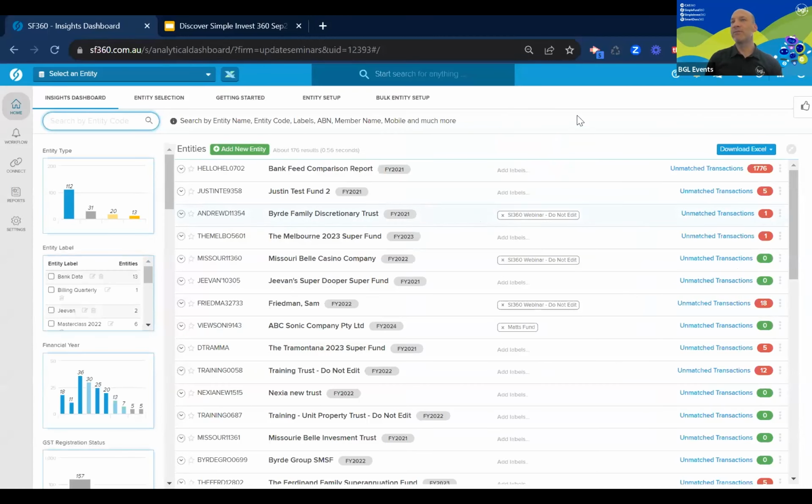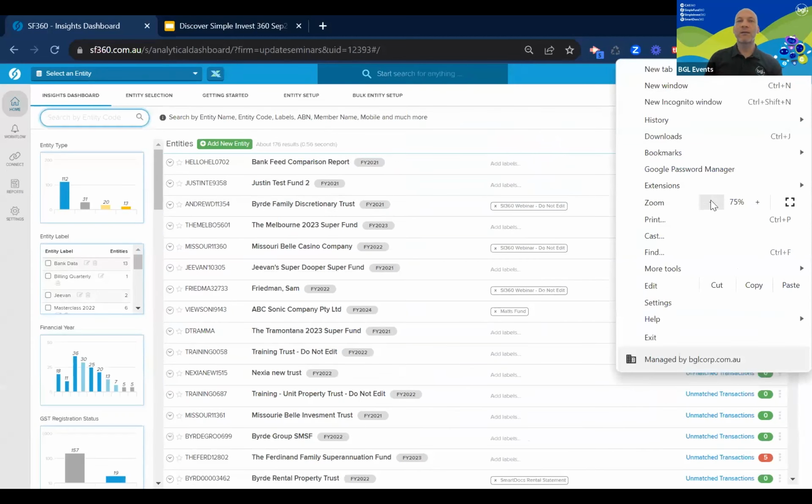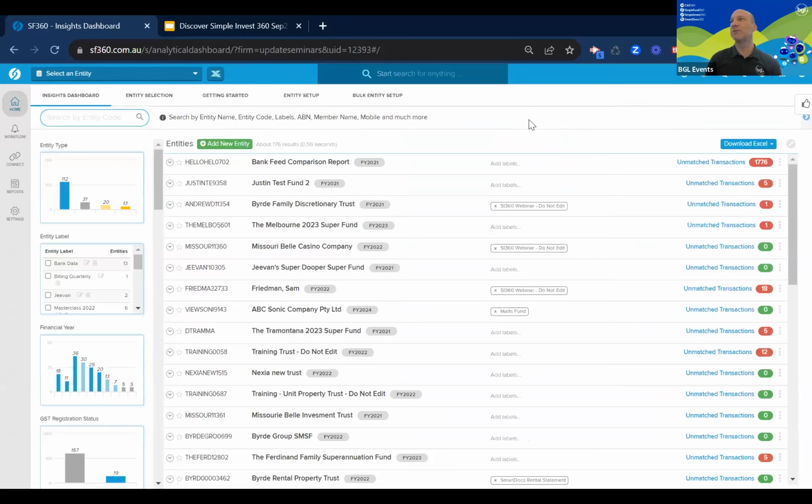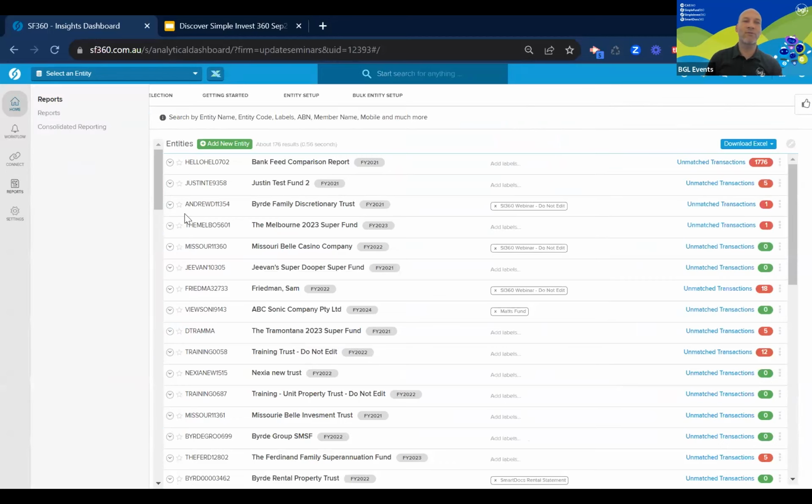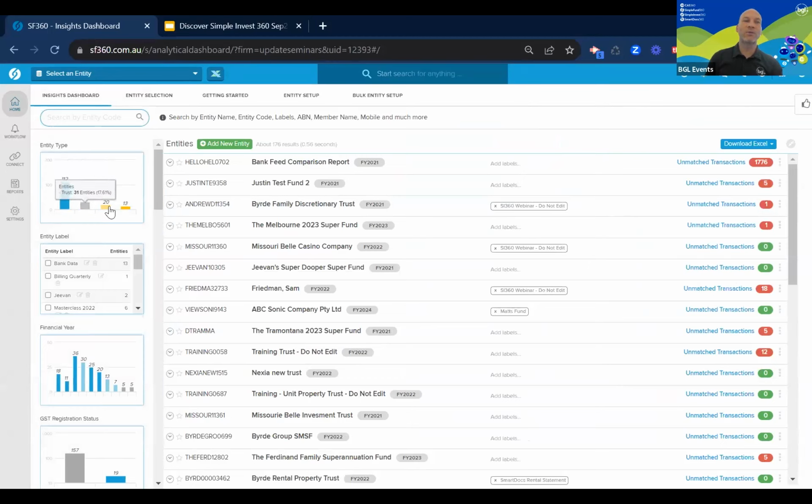The great thing about Simple Invest 360 is that it sits within the same login as Simple Fund 360, so you don't need to worry about logging into two different software. When you log in, you will have all of your SMSFs, the trust, your companies, and your individuals all within that same view. That means you can use these analytical insights across the whole platform.